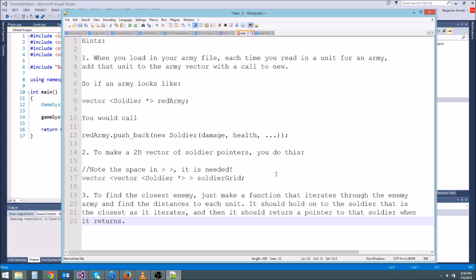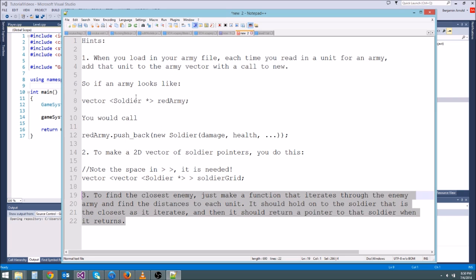3. To find the closest enemy, just make a function that iterates through the enemy army and finds the distances to each unit. It should hold on to the soldier that is the closest as it iterates, and it should return a pointer to that soldier when it returns. I'll definitely implement this function, so you can keep watching to see that.